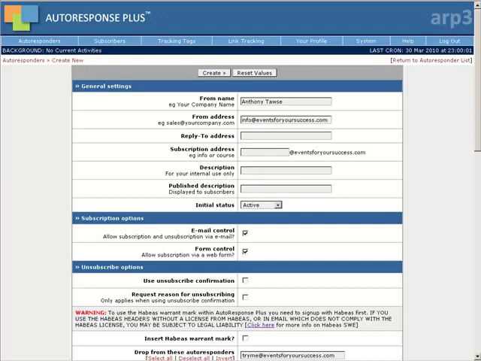The subscription address that I'm going to use here is successclassics@eventforyoursuccess.com. This must be different to the from and reply to address. The reason being is that this address can be used if somebody sends an email to this address, they can subscribe by sending that email. So it's important that it's not the same as the from address, because if they click reply, it may subscribe or unsubscribe them.